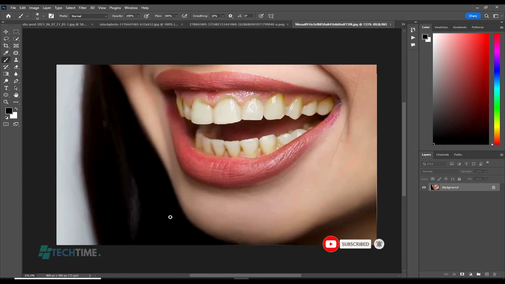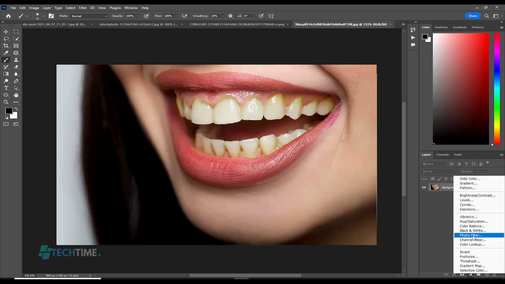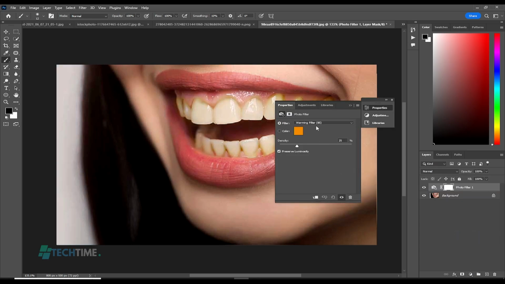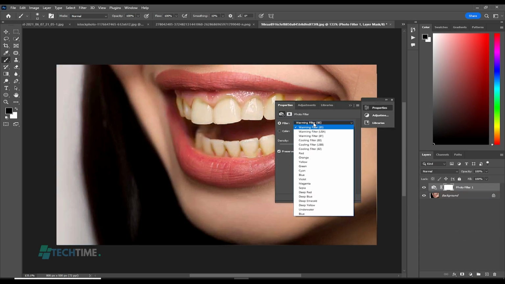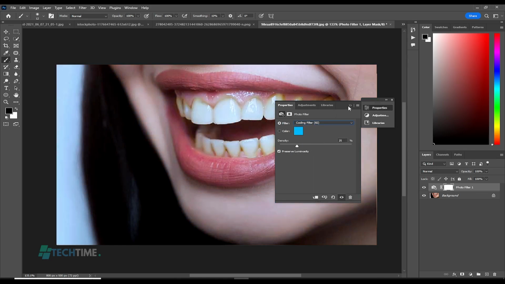In this tutorial, we're going to learn how to whiten teeth in Adobe Photoshop 2003. First of all, make sure to create an adjustment layer here. We're going to create an adjustment layer by clicking on photo filter. Just select cooling filter 82.